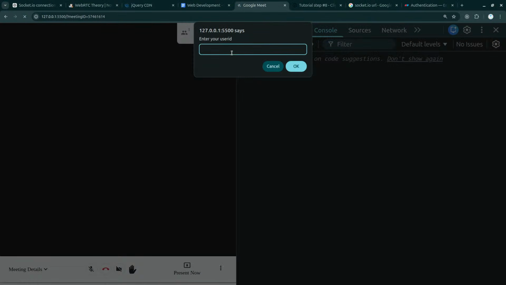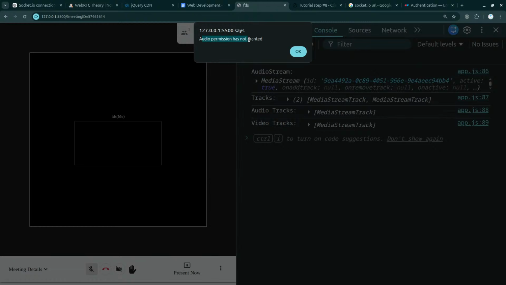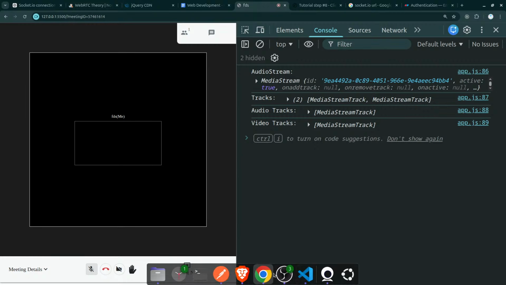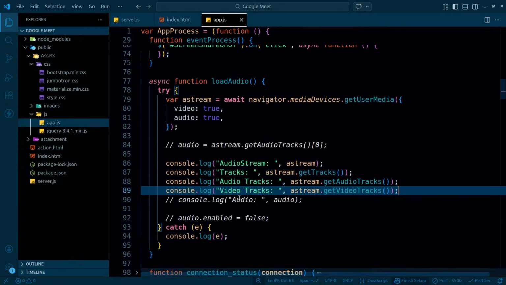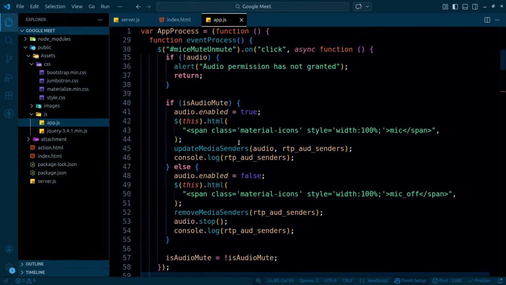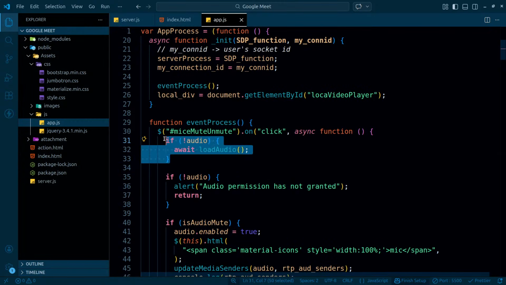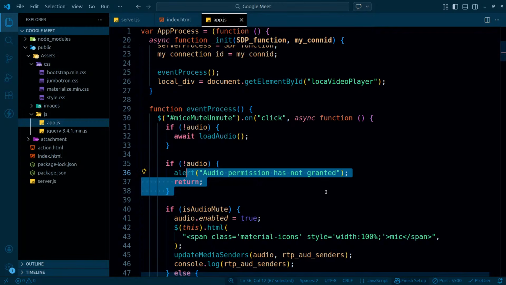Let's try this thing out. Gonna be creating a room, is created one more time. Okay, fine. And I'm going to click on this. Audio permission has not granted. That's okay. The audio permission has not granted because audio was already enabled or not enabled. Why did I get this particular error here? I got this particular error mainly because of this particular section. So if not audio, I'm gonna be loading that. If again not audio, I will be just simply alerting the user. So audio wasn't there, that is why I got the error.